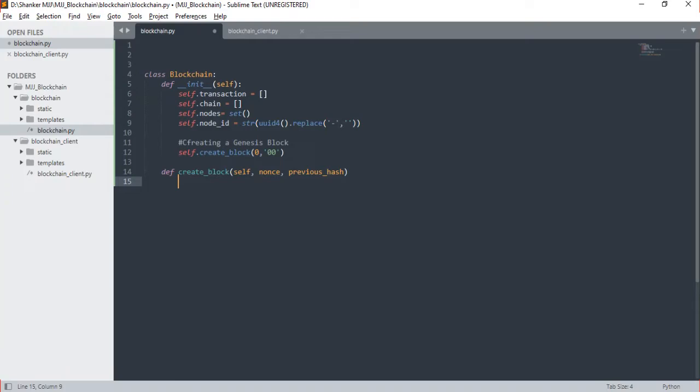Then afterwards, this block, we know already, consists of block number, timestamp, transaction, nonce, and previous hash. Let's call that block with the parameters. The first parameter I want to insert is the block number, block_number, and then afterwards the timestamp.